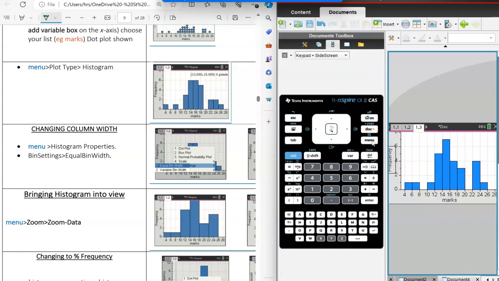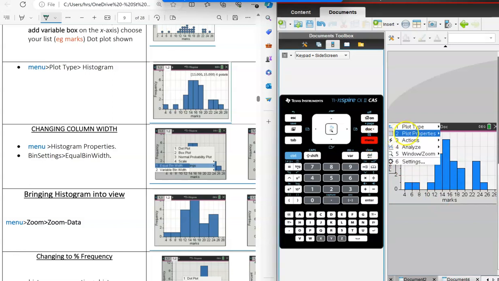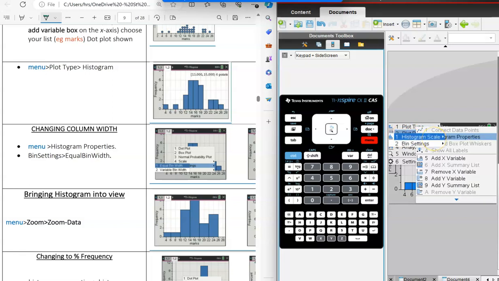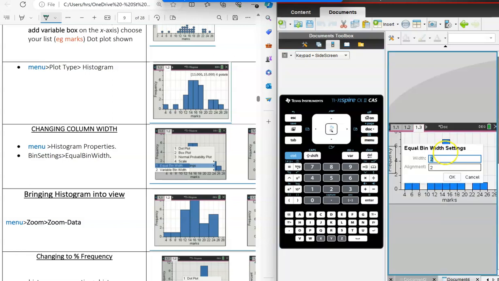So if we press menu and plot properties and histogram properties, and then you go down to bin settings, we always want them to be the same, so equal bin width. And see there, at the moment, it's saying a width of 2. Well, actually, I want it to be 5, so I'm going to change mine to 5.